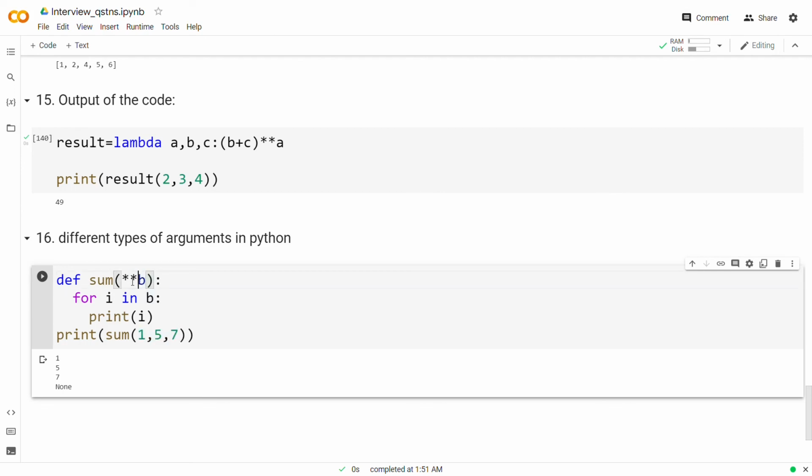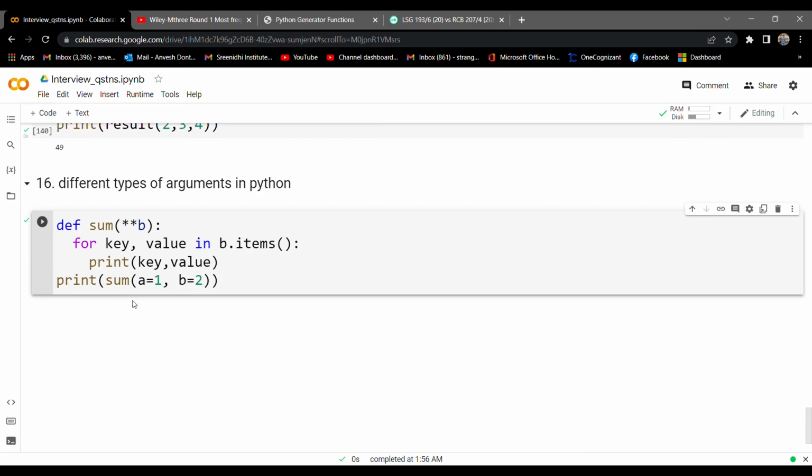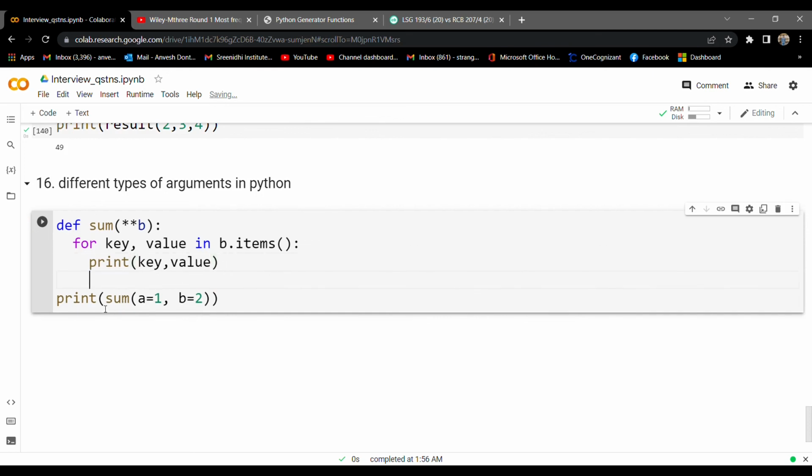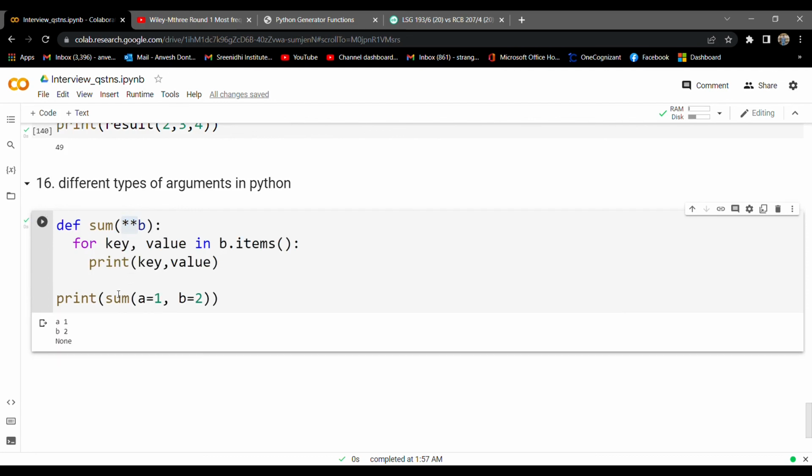If we want to pass keywords also, the last type of argument is keyword arguments. In this type, both the keyword and the values are passed. If you observe here, sum is the function, and I am passing a equals 1, b equals 2. So a will be the keyword, and 1 will be the value for the keyword. The syntax uses a double asterisk. For key, value in b dot items, I am printing key and value. So there are different types of arguments: default arguments, positional arguments, keyword arguments, and non-keyword arguments.